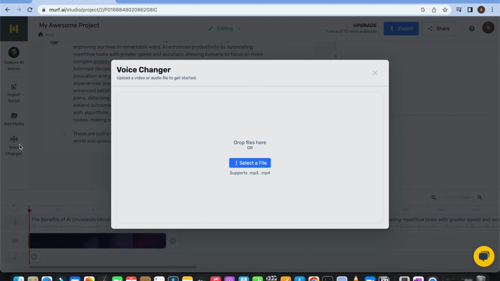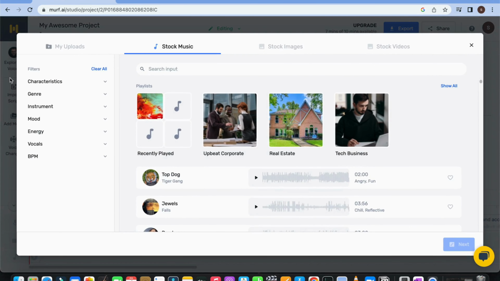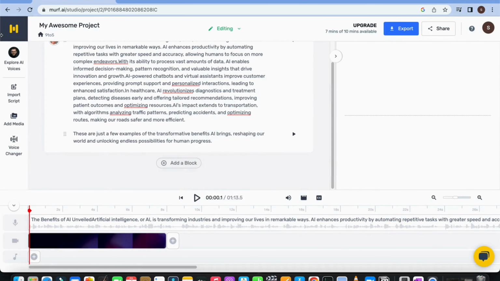They've also got a voice changer feature available as well. You just need to upload MP3 or MP4 files, supported ones of course, and they will do the voice changing for you. You can upload your own media as well, as I stated previously.